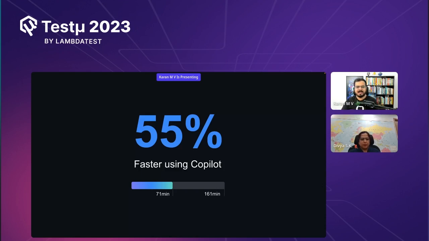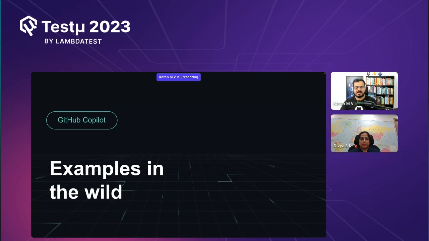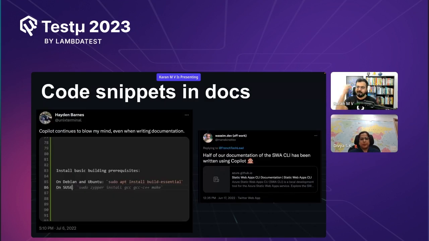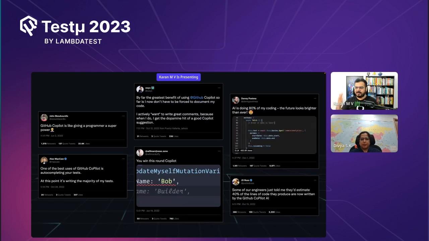So all of this is available on the GitHub site and GitHub blog as well, but that's something that really, really helps. A whole lot of examples are there as well, of how people are using it. For example, there are people who are using it for pattern recognition. Here, in this case, you write something in English and then you want it to be translated into different languages. People are using it to write code snippets in docs or even docs themselves. People are using it in various different ways of how AI can help in their work.